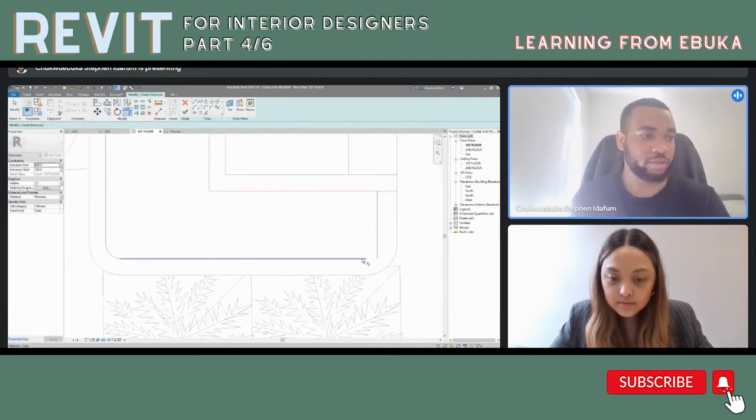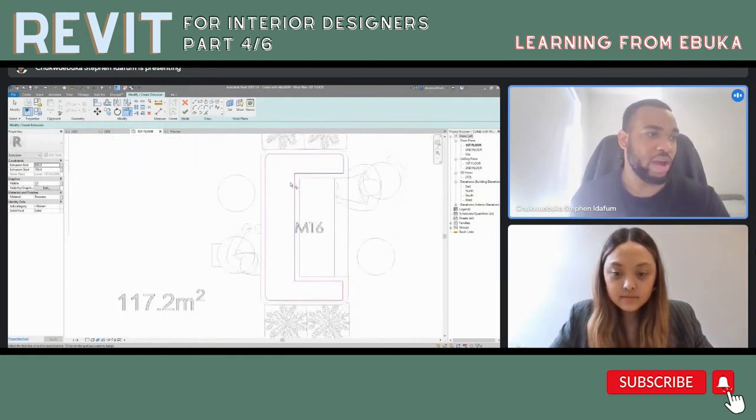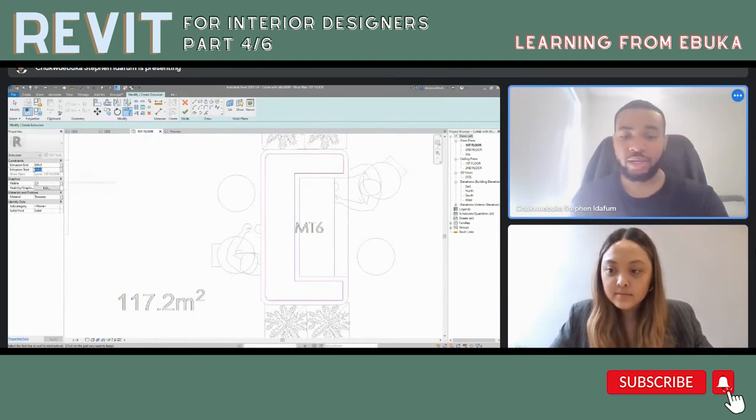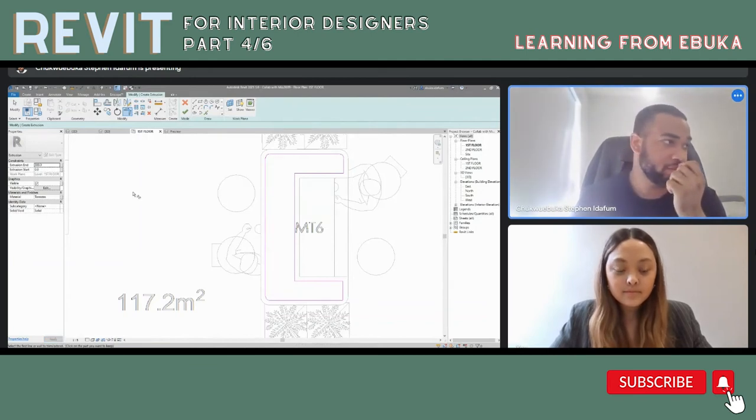TR to trim. TR to trim. Now we have our base. Once you're happy with this, remember we want it to start at zero and end at 300. That's where the main part starts from, so it makes sense, right?